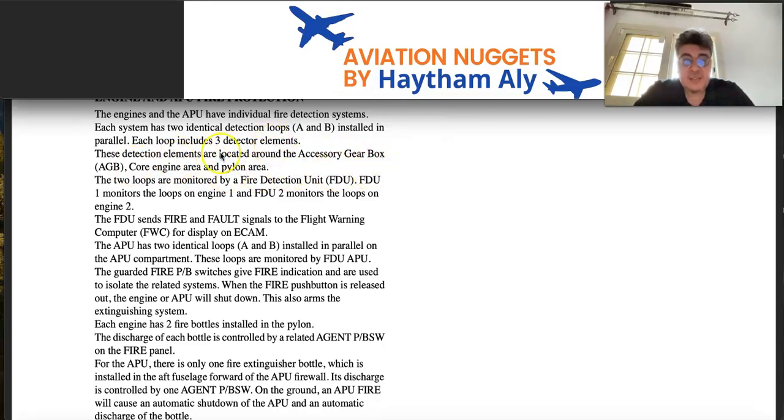What are the names of these areas? Accessory gearbox, core engine area, and the pylon area. Sensitive areas of the engine, where a flammable fluid duct exists and high temperature also exists. So if a leak happens, which is the main source for an engine fire or nacelle fire, a leak from a flammable fluid duct may auto-ignite due to the existence of high temperature. So detection elements always exist in the sensitive areas of the engine. What do we have as sensitive areas here on the CFM engine? Accessory gearbox, core engine area, and the pylon area.